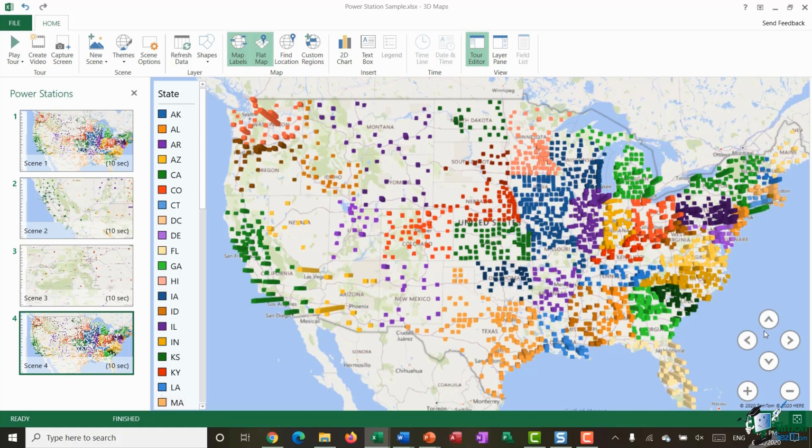Now of course there's lots of different things you can do here, lots of options that you can add. You can do things like add text boxes into your scenes, 2D charts, so on and so forth. But hopefully that gives you an idea. You add scenes to create a tour.